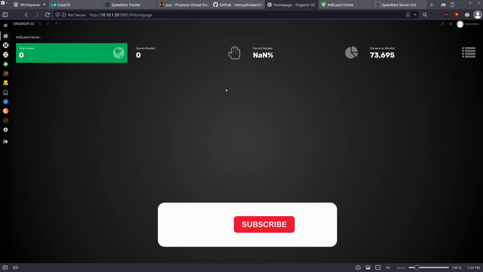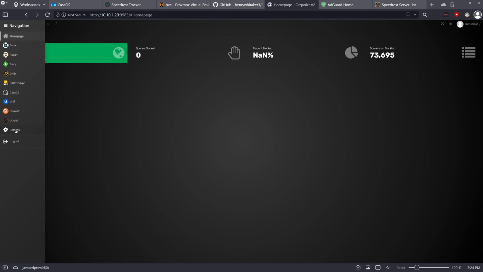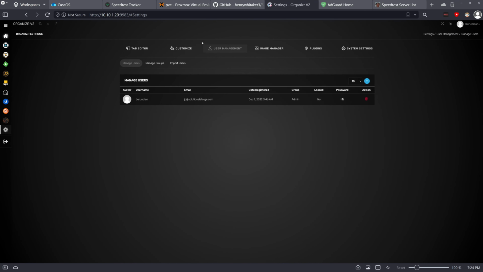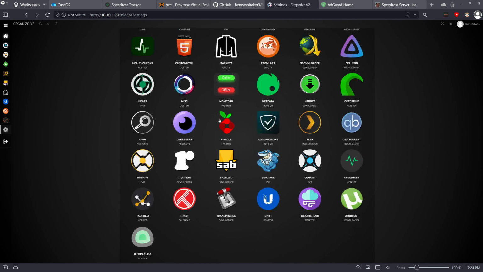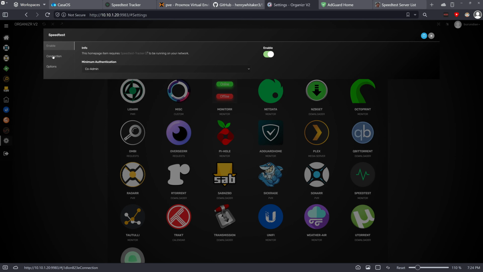All right, so this is our Organizer. Guys, my Organizer is blank right now. I've disabled everything because I don't want to show all of the messy things going on with my home lab. So let's set up the Organizer here and see how that looks. So we're gonna go to settings. I believe it's somewhere in homepage items, and it should be somewhere here. Speed test something something.